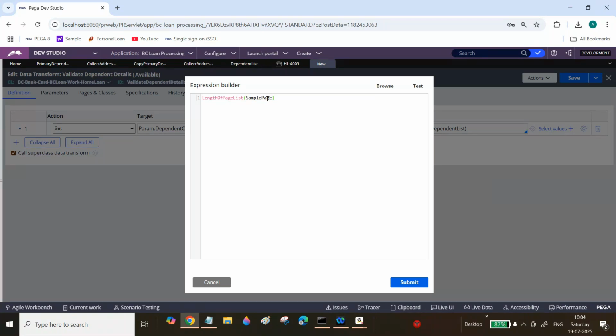You can give the page. When you are going to write logic, we will create our own pages. For example, customer list. This is the way to access the page list from a step page. Whatever page list is available in this page, it will calculate.